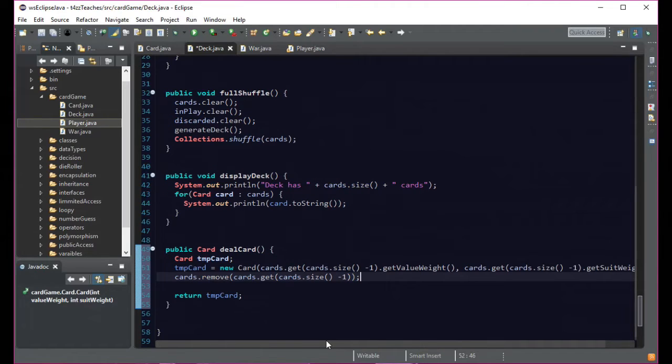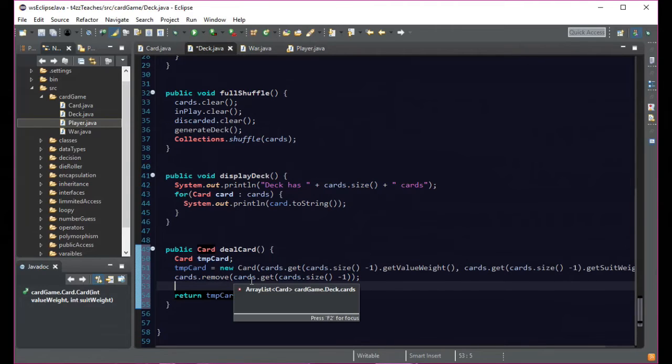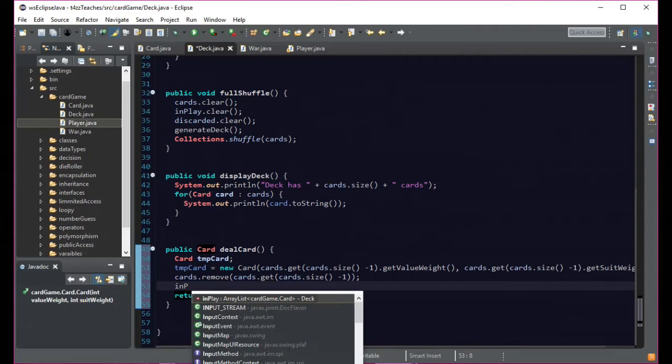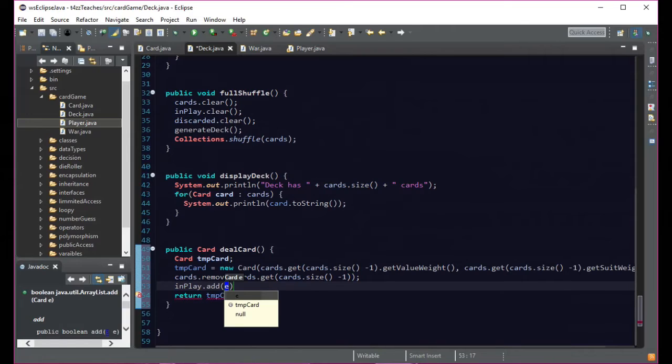Now that we've got our temp card, we need to assign the card we just created to the in play array. To do that, we're basically going to do the same thing we did here. We're going to be copying this temp card's values into this. It won't be quite as complex and large, but we need to go to in play, which is our in play array, and we're going to add a card.